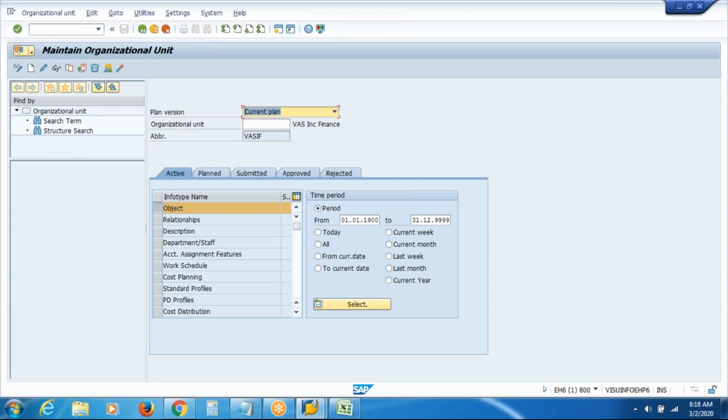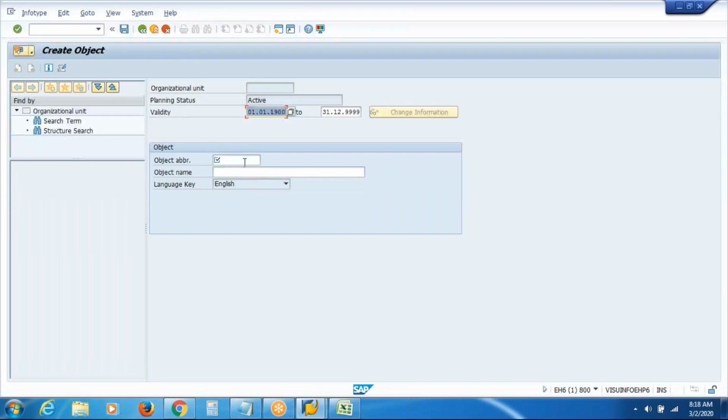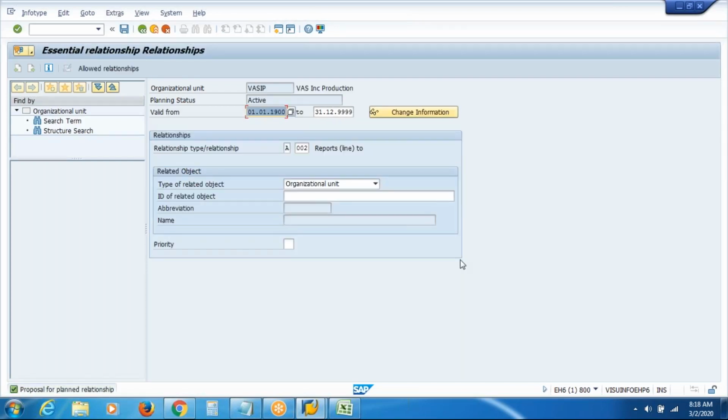Now let us define production. Click on object, click on create. Now it's going to be VASINC production. Save it. Now one important thing here is that whenever you are giving any names to the configurations, whatever you are doing, you have to give some meaningful names. Always remember, by looking at the name, you should be able to identify what exactly that is.